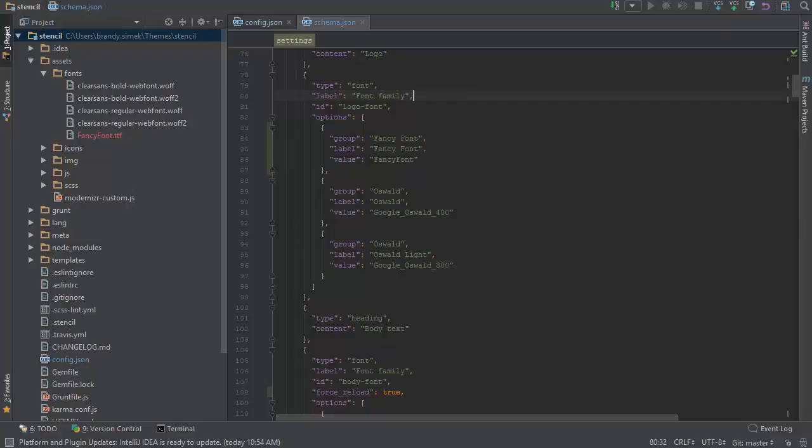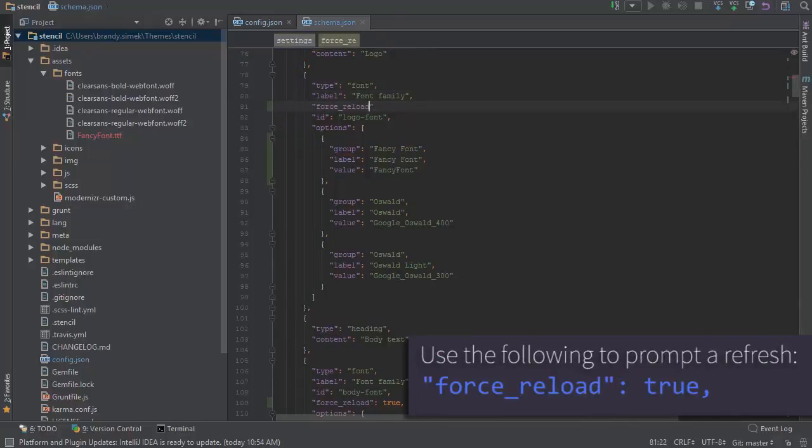When adding a non-Google font, though, there is an extra step you need to take. If we scroll up a little, we can see where the data type, label, ID, and options are designated for this logo font selection. In this section, we'll also need to add the following.